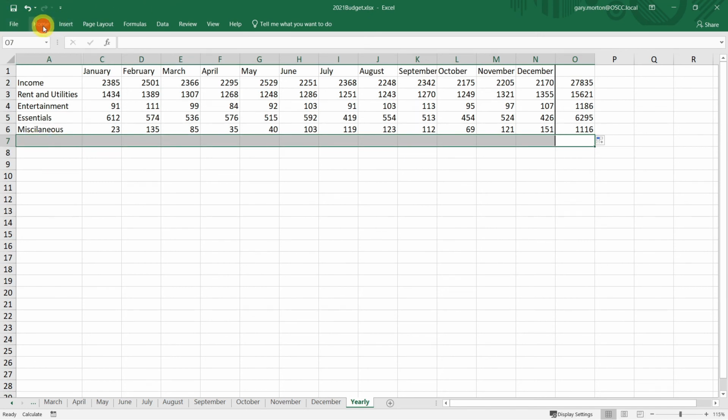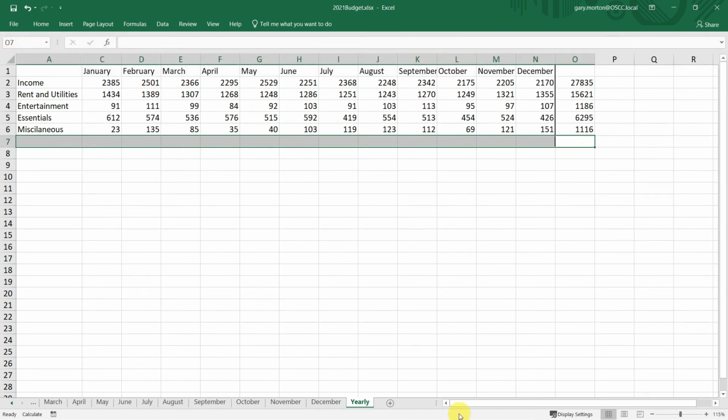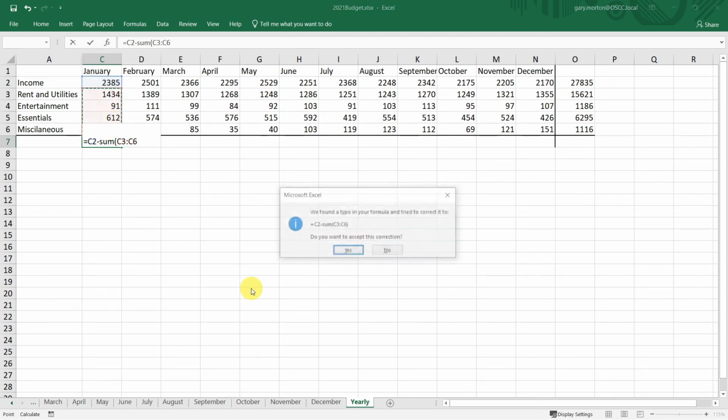Let's add a row for how much we're going to put into savings each month. It's just the difference from our income and our expenses. So we could either do that by referencing the totals from our other pages, or just reference the columns here. So we're going to subtract the sum of our expense categories.